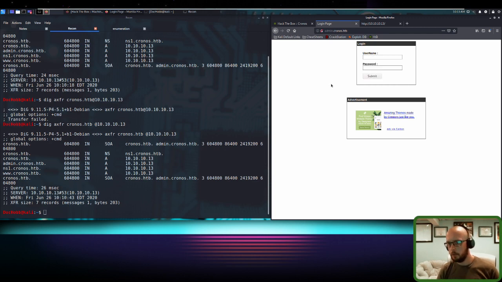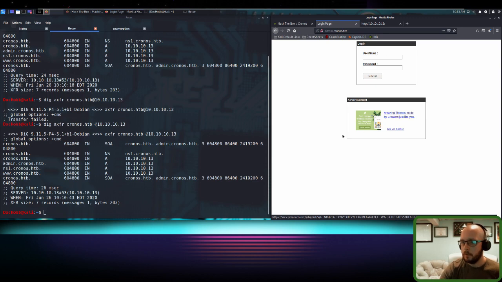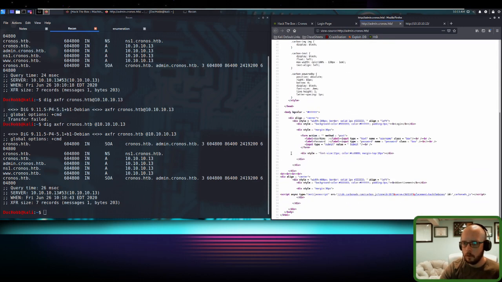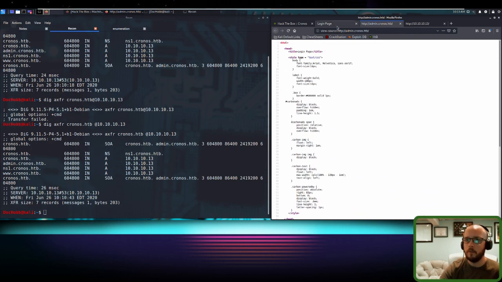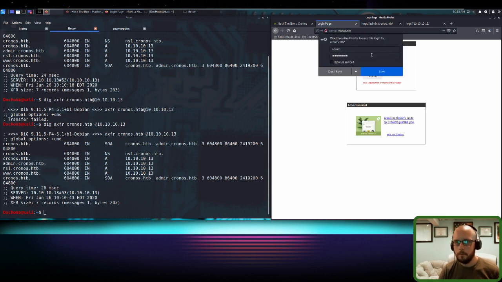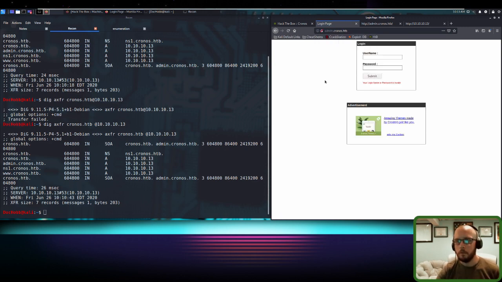All right, great. We've got a login page and an advertisement. Perfect. Let's take a look at the source real quick. Nothing interesting in the way of comments. Try admin, password. All right, nothing really important there. It's just logon name, password's invalid.